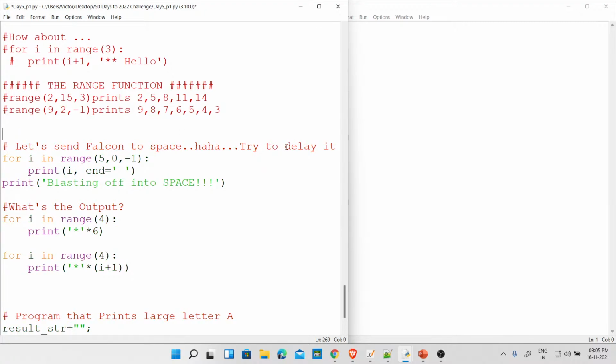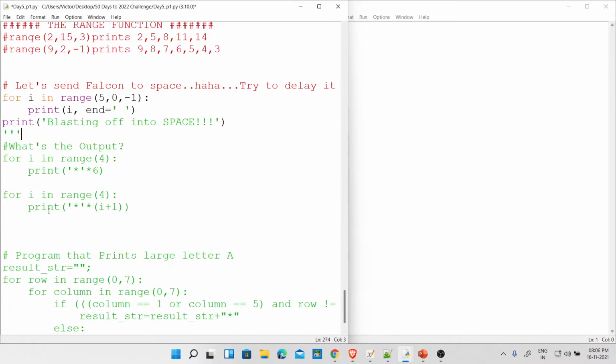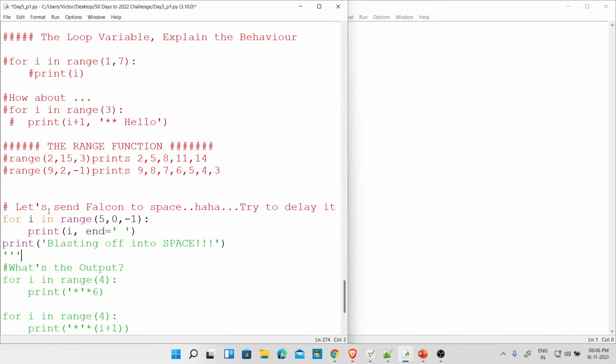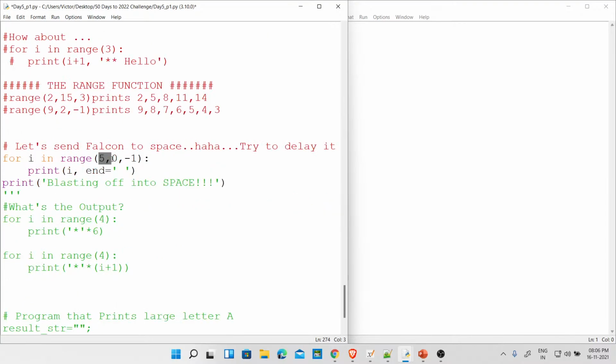Please listen, I want you to delay this. We will add an inbuilt method only to delay it. Now we want to say, fine, I will say 5 4 3 2 1 0, blasting off. You got the point? Even before you run a race, they say on your mark, set, then with the gun sound. So let this count down from 5 to 0, and then after it will blast off into space.